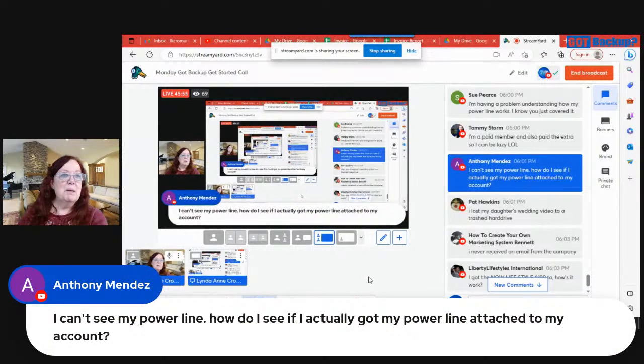I can't see my power line. How do I see it if I actually got the power line attached to my account? You don't have a power line unless you've referred personal people into your team. You will have some that might be added by people that are active above you in your upline, but that just depends on whether they are active. Okay?